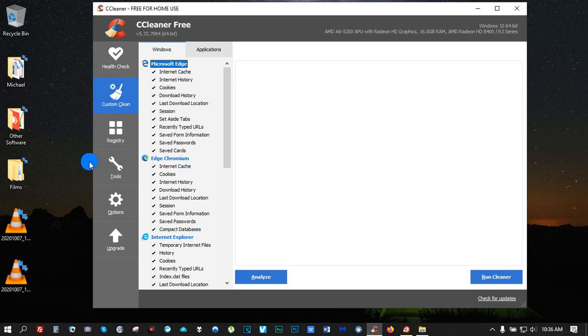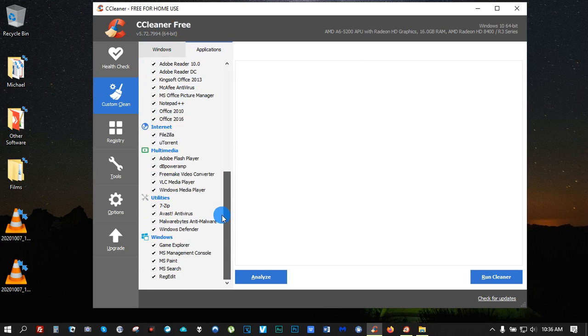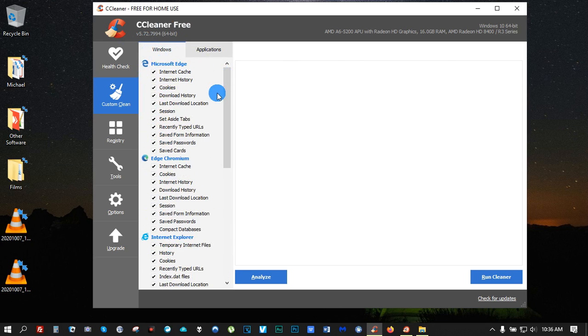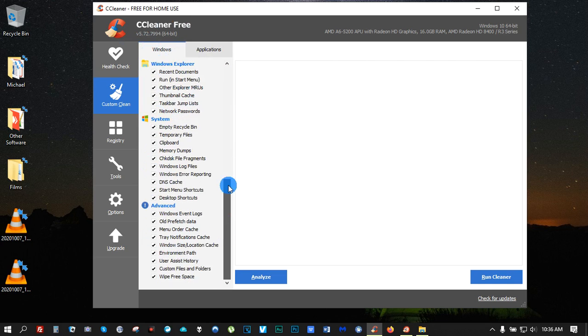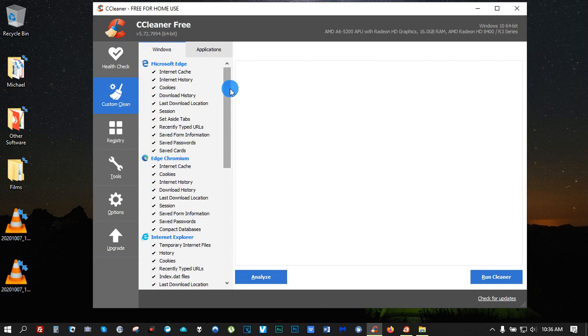Okay. For the Mac version, it's going to be a little different. They don't have the registry information because Mac doesn't use registry, which is amazing. So for the Windows and applications, I check off everything because I want to clean everything. And I do this at least twice a week, depending on how much stuff you delete and how much stuff you really need to remove.